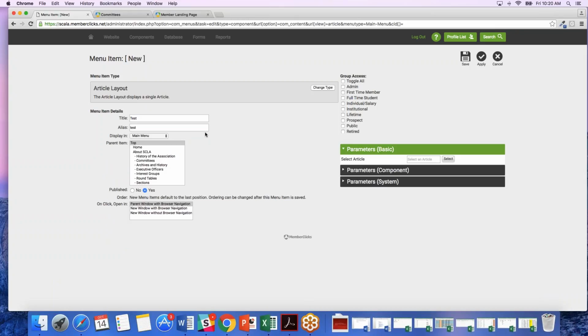There's our alias again, and now I can choose where I want this test to fall. If I wanted it to show up after events in the main menu as a separate tab altogether, I'm just going to leave this top highlighted. However, if I want it to be a submenu, I would highlight what I want it to be a submenu of. We can also do a tertiary menu by choosing history of the association, and now it would be a tertiary menu item about SCLA. So let's put it under home.